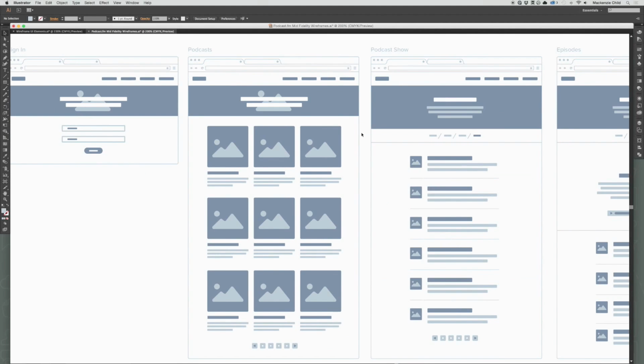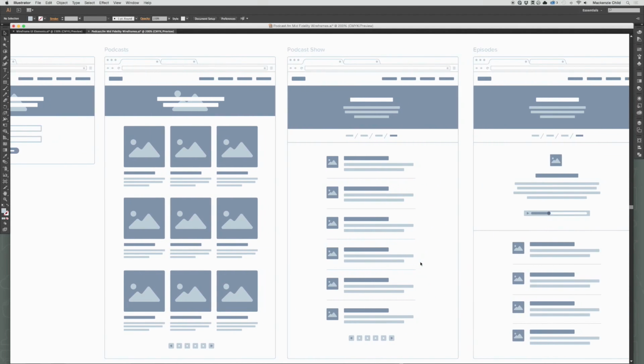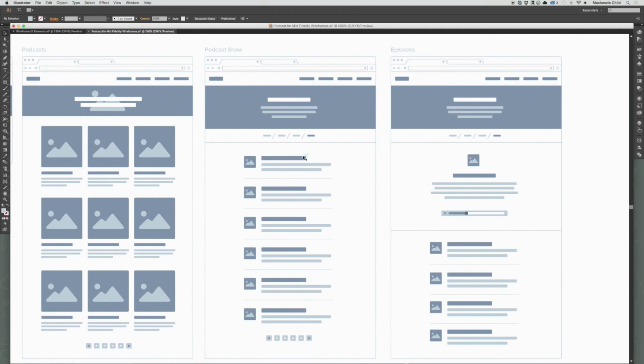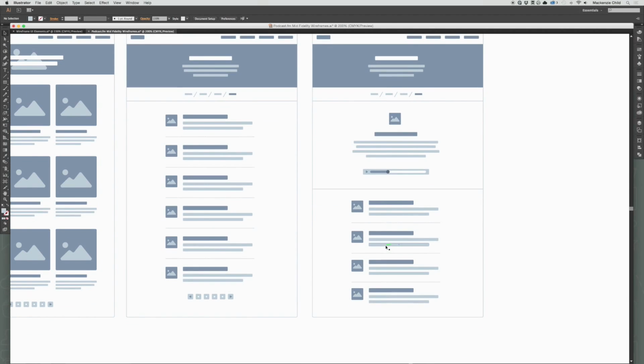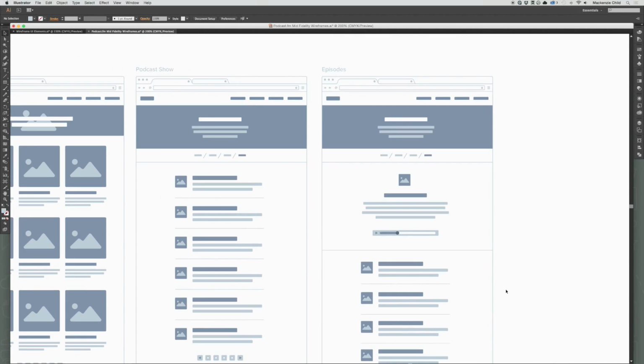Then the podcast page, we're doing a grid system with the pagination. The podcast show, we're doing a simple single column. And then the podcast episode, we have content and then other episodes below that. All right, so for the next step, we will jump into Photoshop and start crafting the look and the feel of this application.